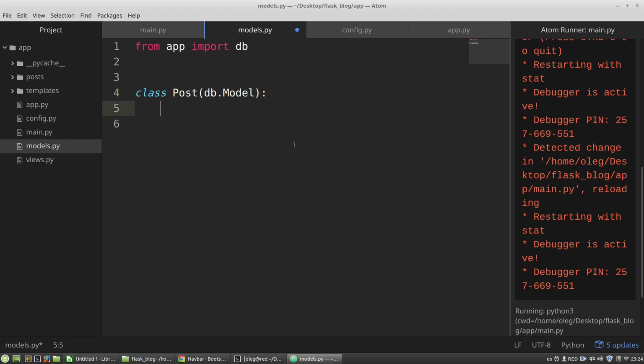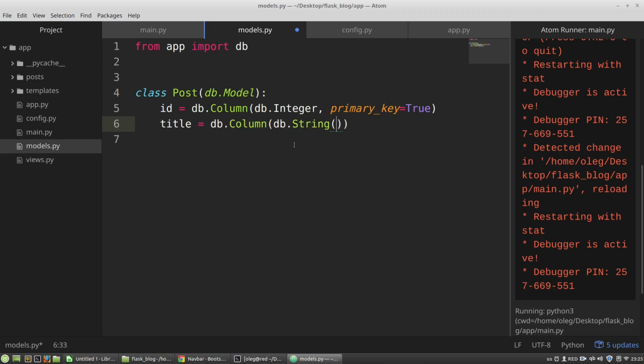So the first column of the post table will be the ID. It's an instance of the Column class. The first argument is the data type. It will be the integer. I want to set the ID as the primary key, True. Then each post will have a title. The data type is a string. The max length will be 140 characters.